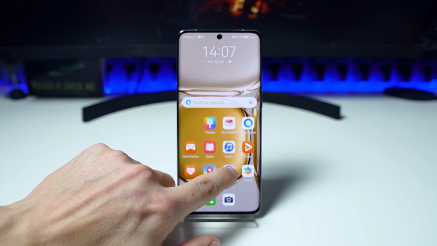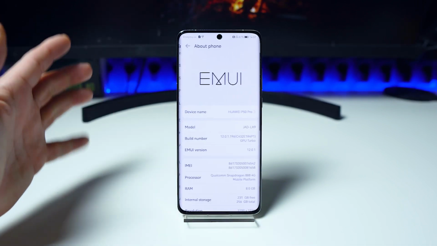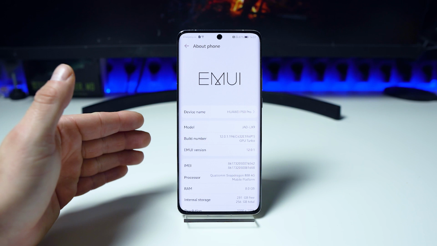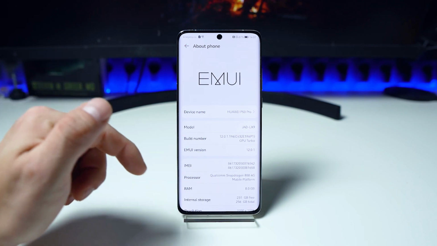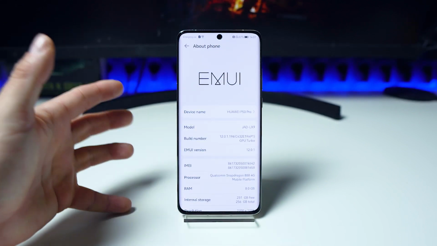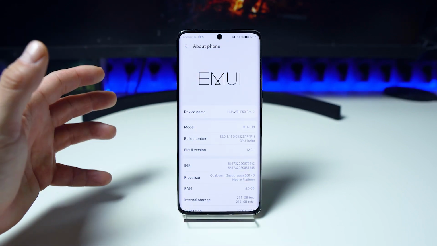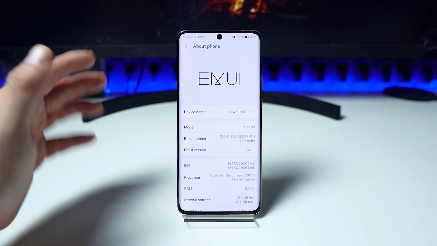As you can see, I have here the Huawei P50 Pro, brothers, with EMUI 12. This is the European version, and it comes with Snapdragon 888 with 4G support. And in today's video, I'm going to show you how to install Google Play on this phone.